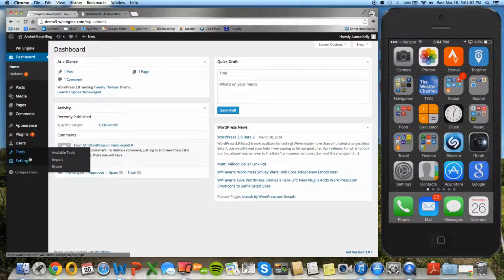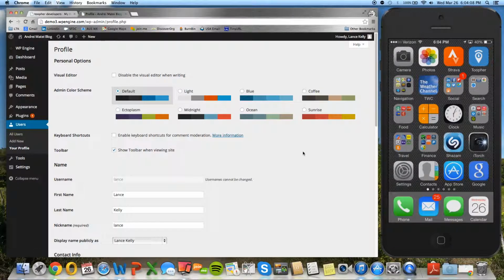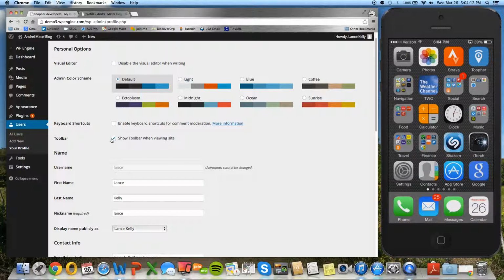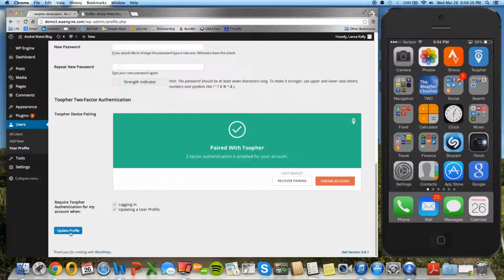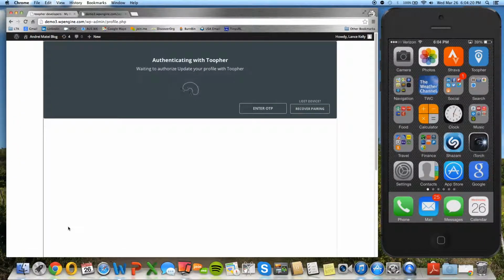So now I want to go and change some settings on my profile. So I go down into my profile. Maybe I want to take the toolbar off, and I'm going to go ahead and update. And because this is a demonstration of a critical action, maybe I've deleted something, I've added something, I've changed something. In this case, this is my one option. I'm going to have it authenticate for this.